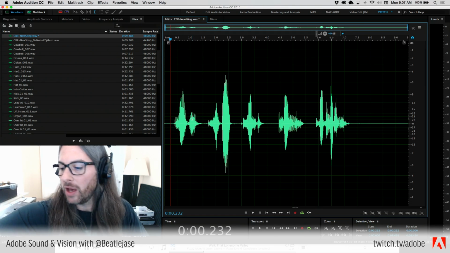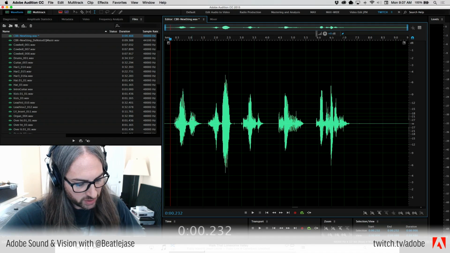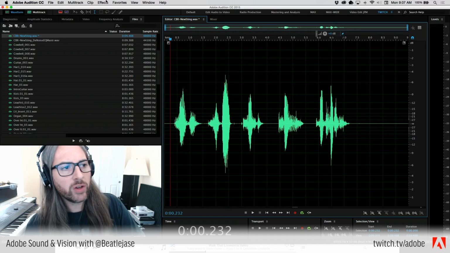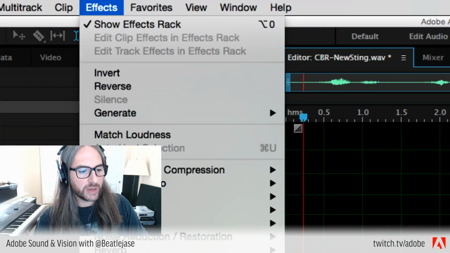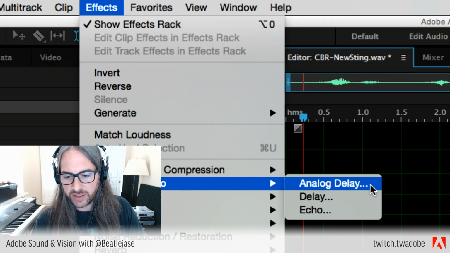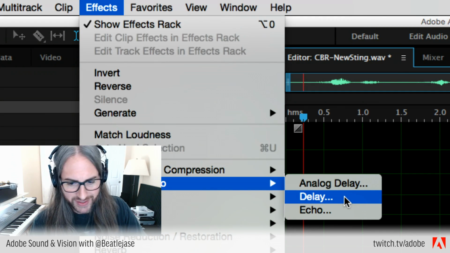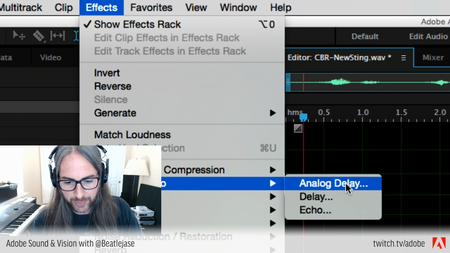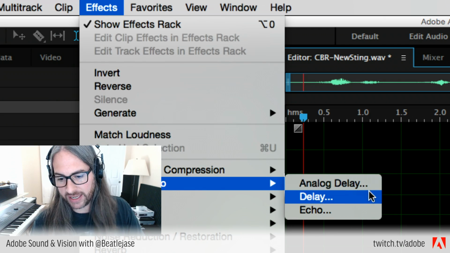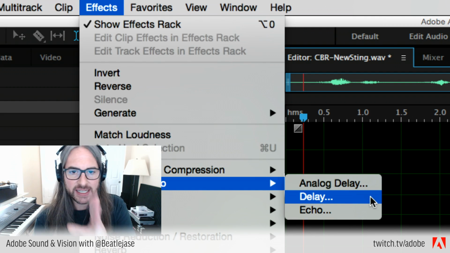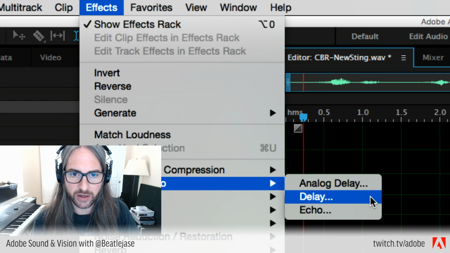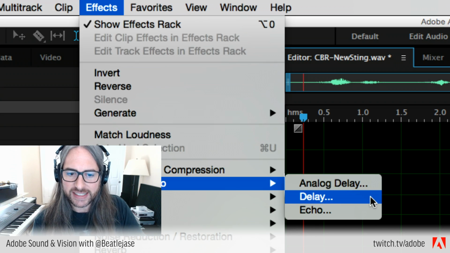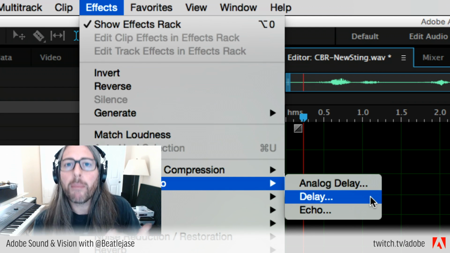No, not at all. All right, so let me make all this stuff muted here, and let's start. If you go up to the Effects menu, as always, you will see that we have a couple of different delays. We're going to start with the actual delay effect, and then we'll probably hit the analog delay and the echo. A delay, at its root, is basically taking a signal, in this case our voice, and delaying the playback of that signal by a number of typically milliseconds.